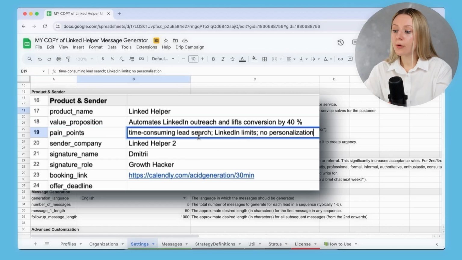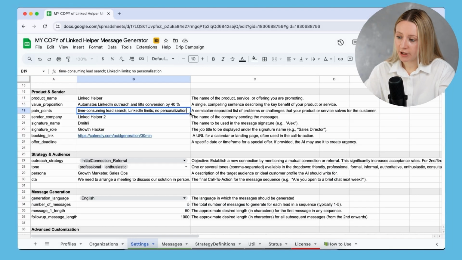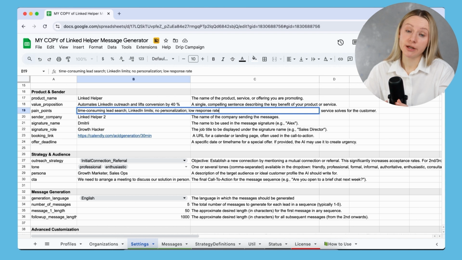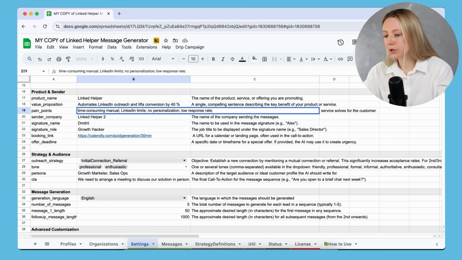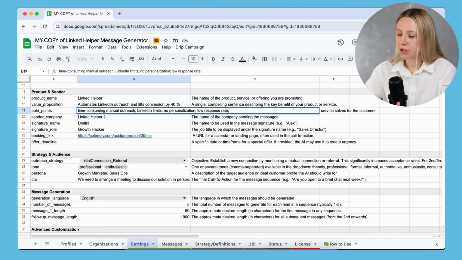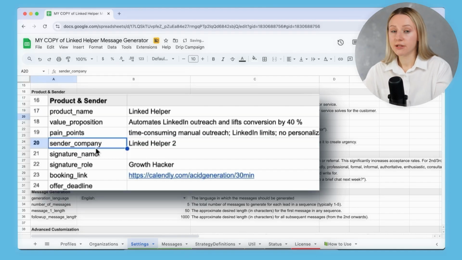Pain points, problems and challenges your target audience faces and that your product can solve. Like for me, low response rate, time-consuming manual outreach, lack of personalization. Then sender company, that's your company name on behalf of which you promote the tool, the service.